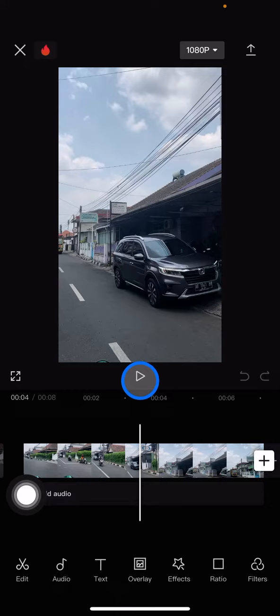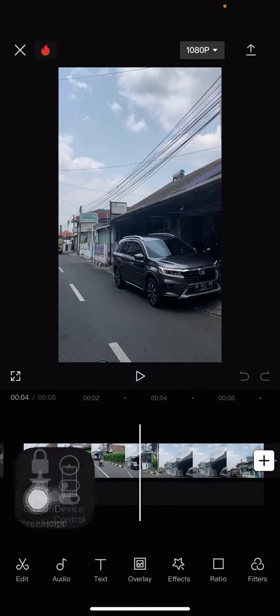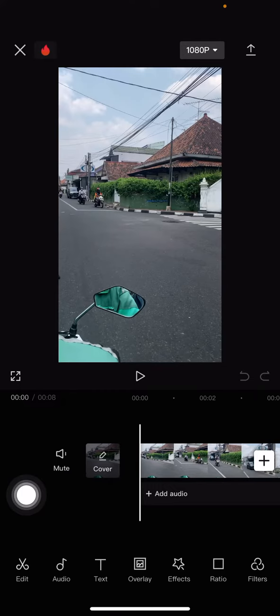As you can see, this video is so noisy, it contains a lot of noise that disturbs us, so let's remove this sound. To remove the original sound of the video, there are two ways.